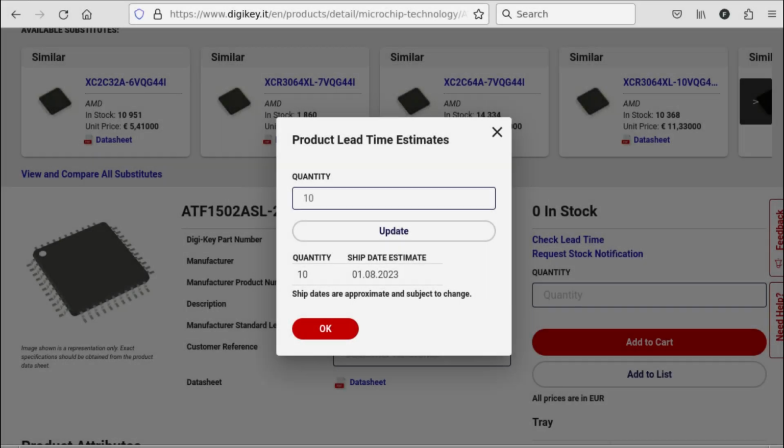Unfortunately, as of April 2023, the ATF1502 CPLD with 25 nanosecond speed grade can be ordered only with some months of delay. DigiKey is telling me that ordering in the middle of April will mean getting the parts shipped next August, which is still feasible anyway. However, this is the last CPLD family capable of running at 5V supply, for what I know.